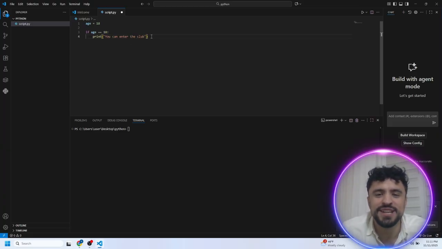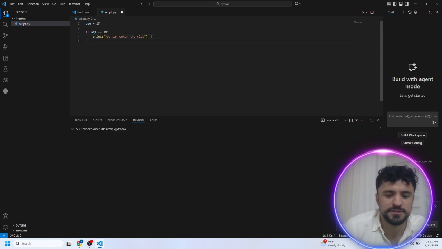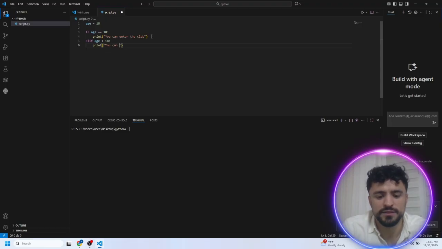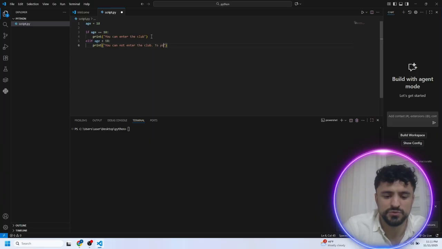Okay, we can actually add more conditions using elif. Elif age is less than 18. Let's print: You cannot enter the club. Too young.